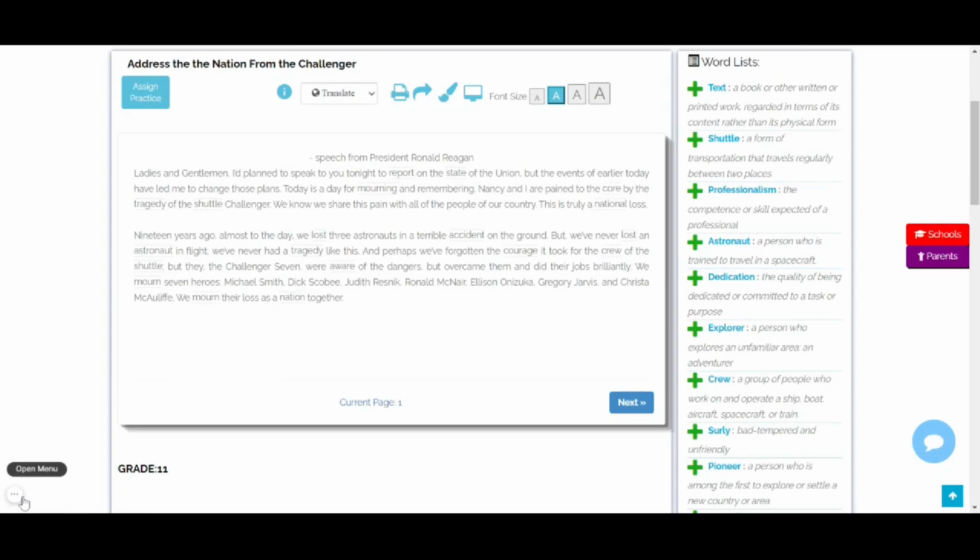Ladies and gentlemen, I'd planned to speak to you tonight to report on the State of the Union, but the events of earlier today have led me to change those plans. Today is a day for mourning and remembering. Nancy and I are pained to the core by the tragedy of the shuttle Challenger. We know we share this pain with all of the people of our country. This is truly a national loss.